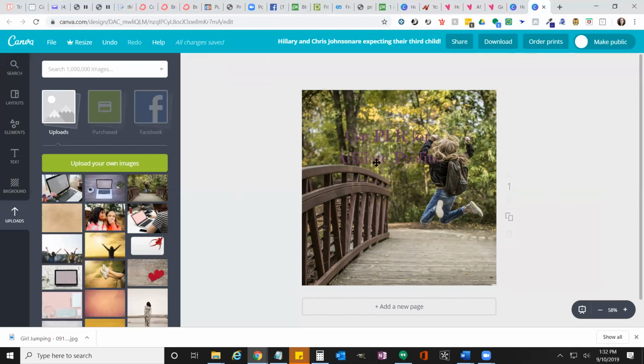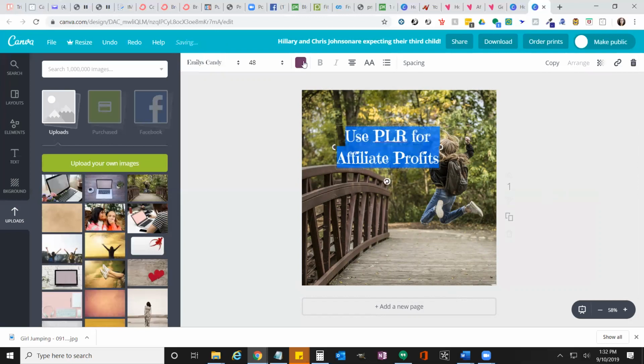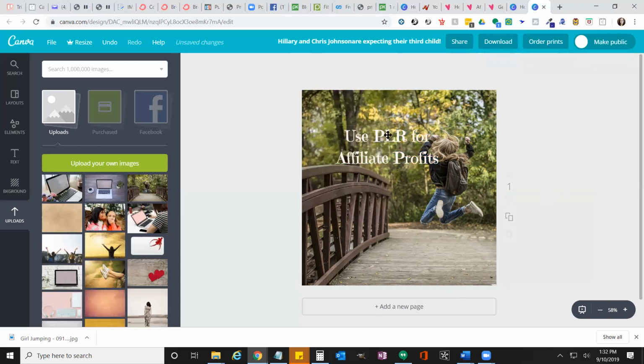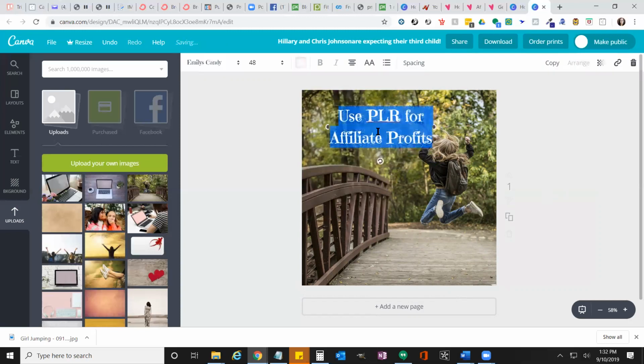So now I have the image in here. I want to first lighten this up so that obviously I can see it. We'll just make it white for now. And then we'll go back to what we decided on.